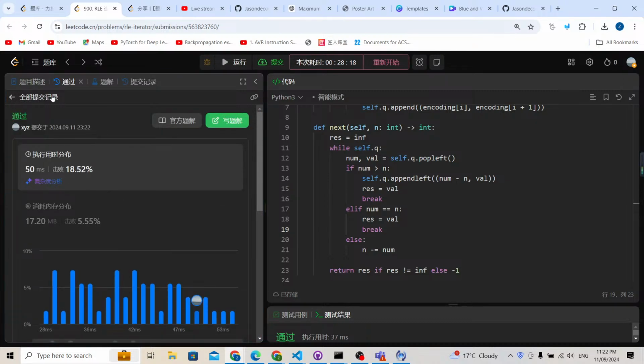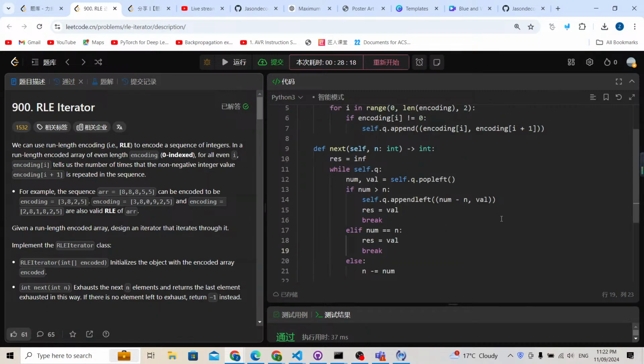Normally it should be okay. If it is cut off at around 15 milliseconds, normally the time complexity is going to be O(n). And I think that's it.